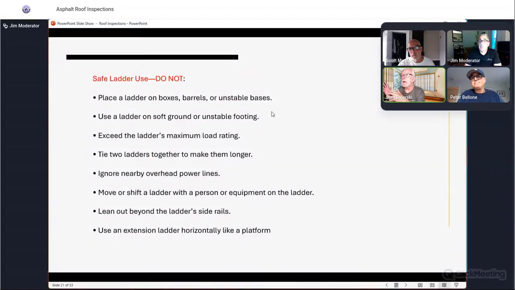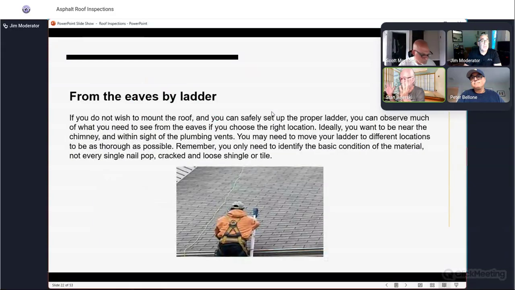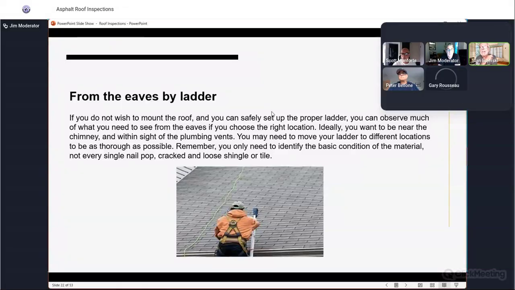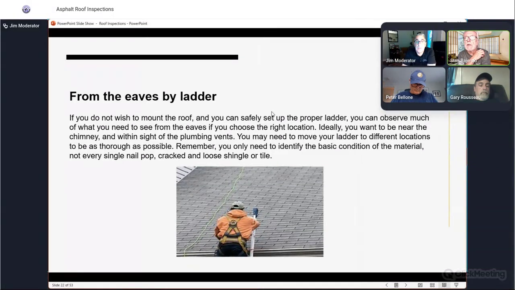It wouldn't stop the feet from kicking out, or maybe it would help, but there are a lot of things you can do to ensure your safety, and we want everybody safe. So if you don't want to get on a roof or the pitch is too high, I recommend, and Scott was just talking about this, to at least try and view it from the eaves by ladder. This way, you can observe much of what you need to see from the eaves if you choose the right location. Ideally, you want to be near the chimney and within sight of the plumbing vents. You may need to move your ladder to different locations to be as thorough as possible.